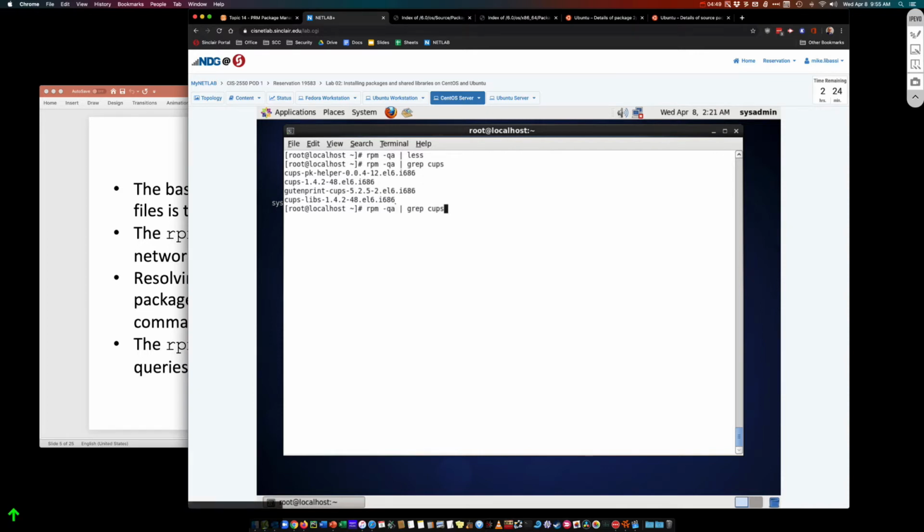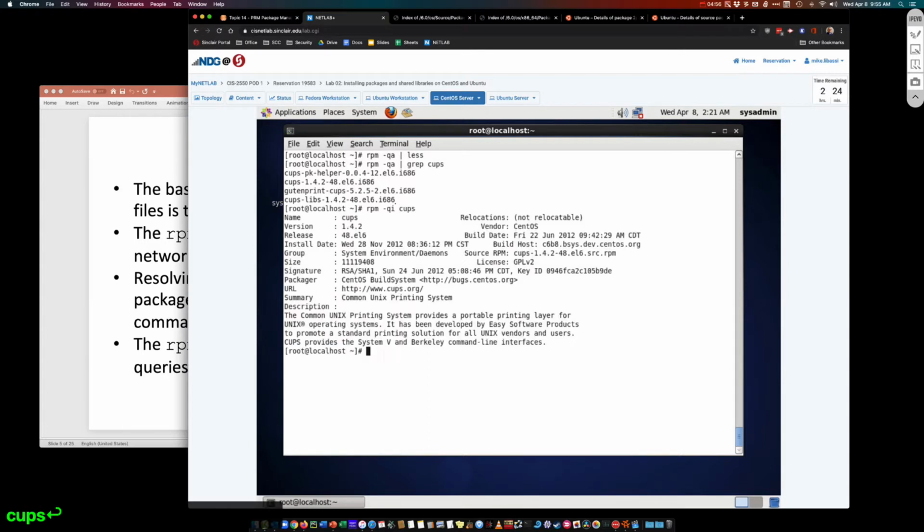Before we head off here, let's do a -qi on cups. The query is very powerful: -qa queries all, -qi queries an individual package. You notice I put cups, and it found the first one that matched, and actually found the correct package. So here we have cups, the name, the version, the release 48.el6, and the install date. You can actually see the host it was built on. Here's the source RPM file.